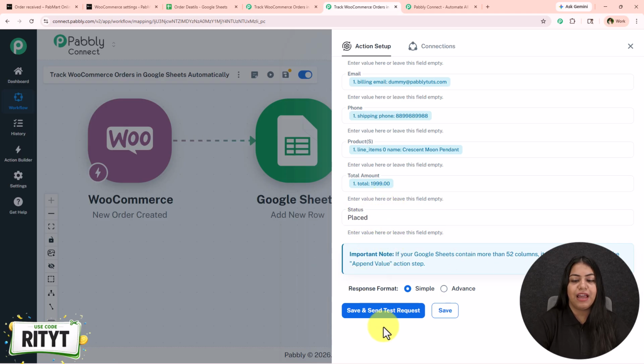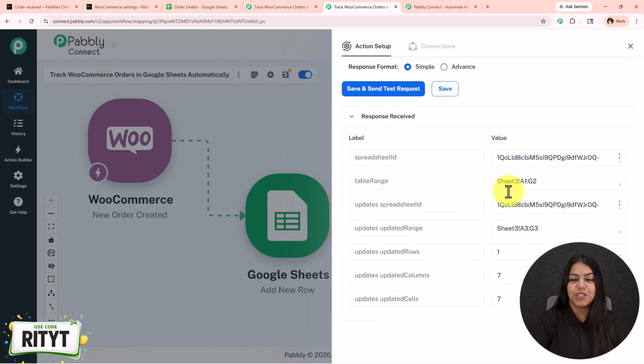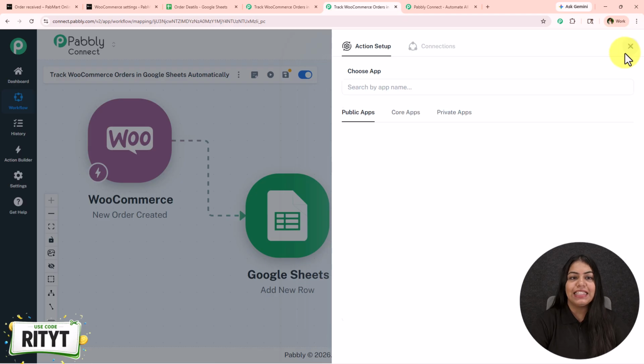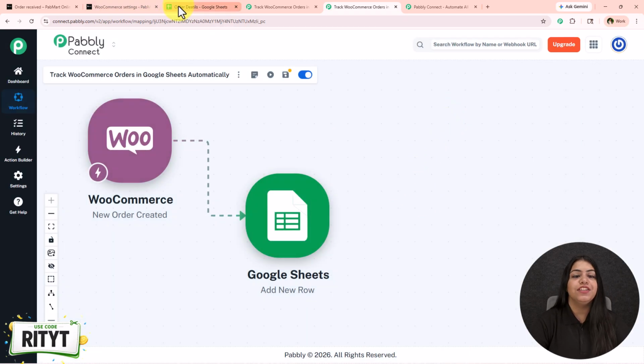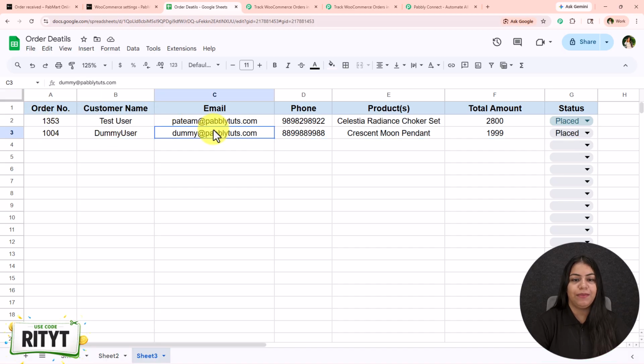I've entered this manually, and now I'm going to click on this save and send test request. And when we click on this save and send test request, we have received the positive response that we have successfully added these details in our Google Sheets. So let's open our Google Sheets, and the details are added, be it the order number, customer name, email, phone, product, total amount, or the status.